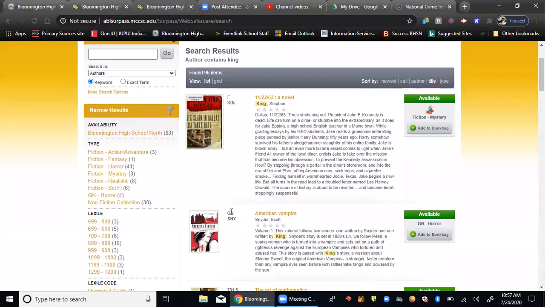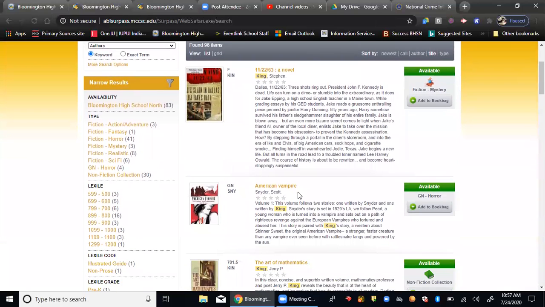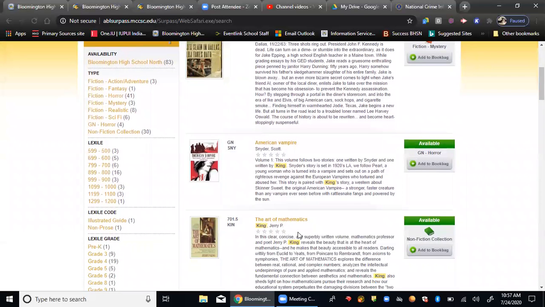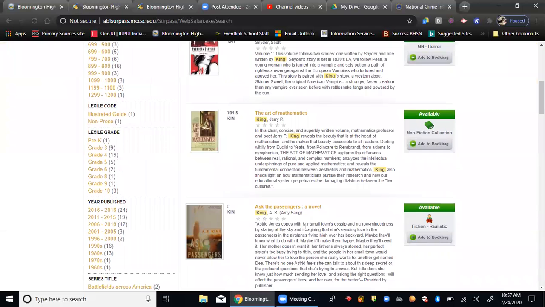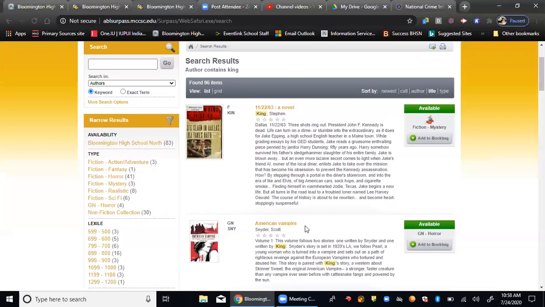Just moving down a little bit, I'll show you how the computer thinks here. In this case, for this graphic novel, American Vampire, we have Scott Snyder listed as the author, yet we also see in the description that a portion of it is written by King. We see in the third hit that this is Jerry King, not Stephen King. And as we go down, the next hit is also not Stephen King. So that's something to consider as you go through.